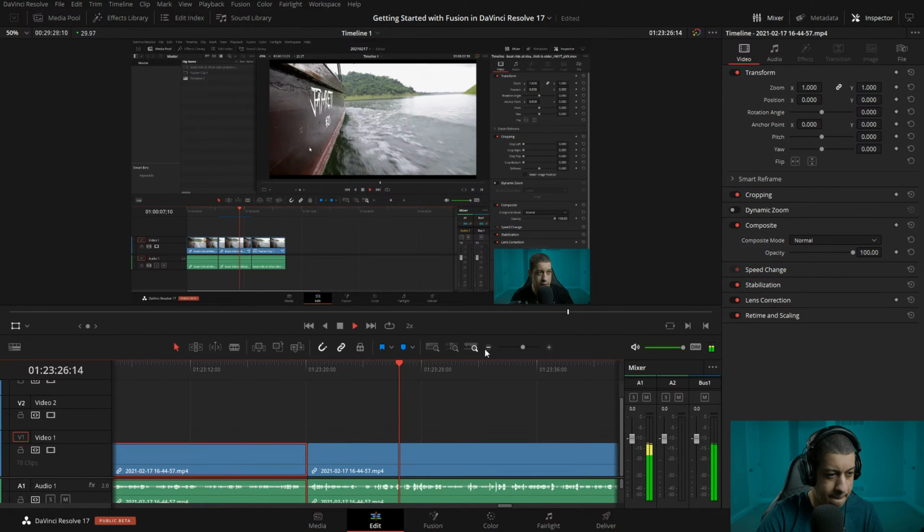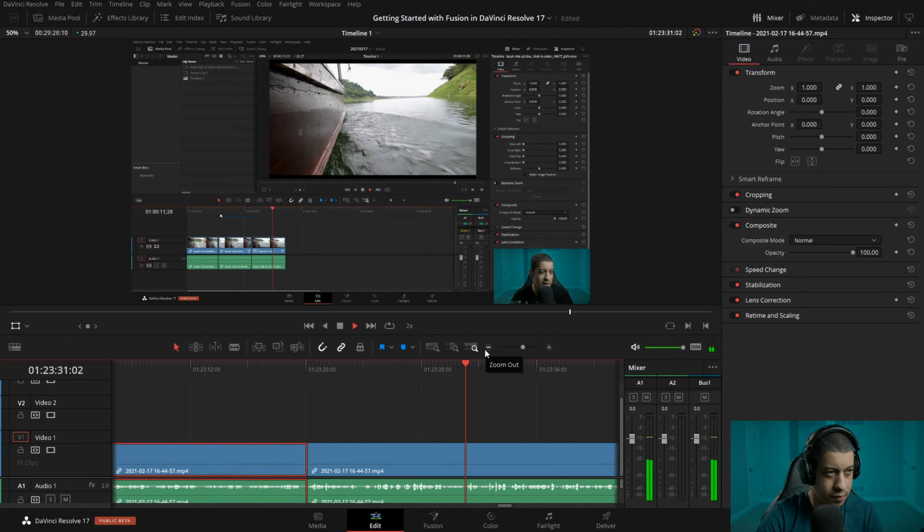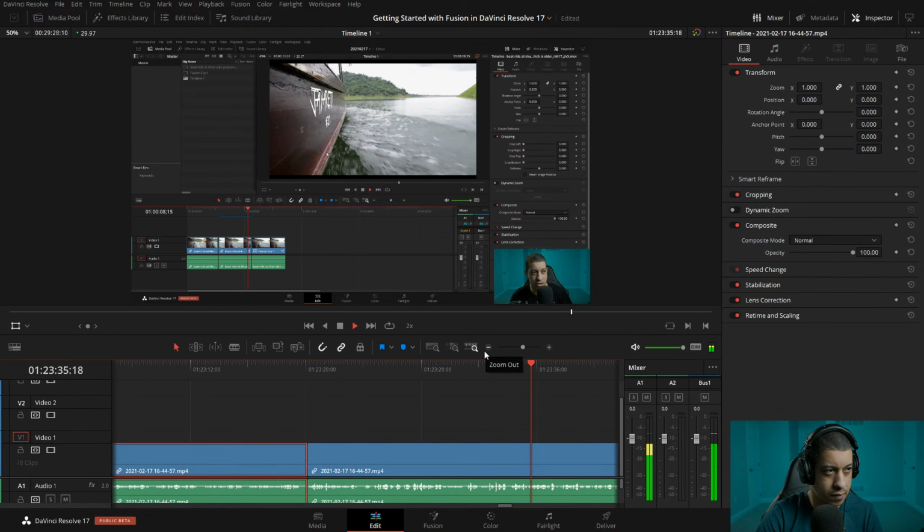It looks great right here, but then as the tracking information falls off, we obviously would have to go back and fix that. But there you go. We have some text rendered on the side of a boat.